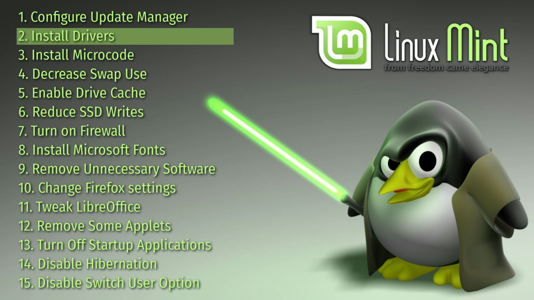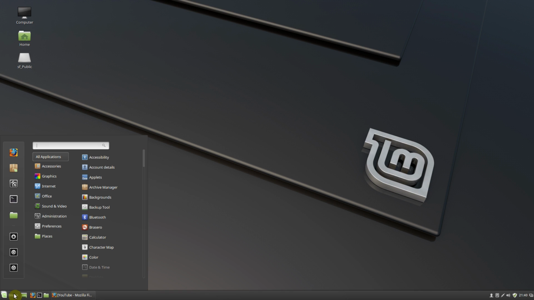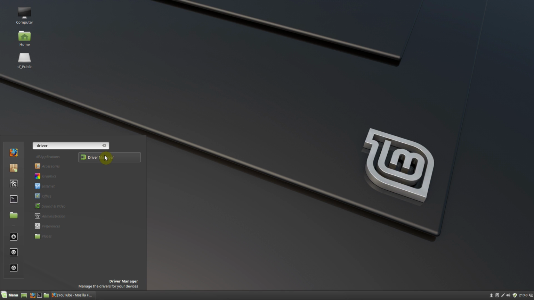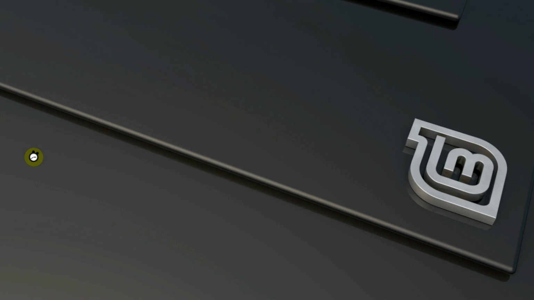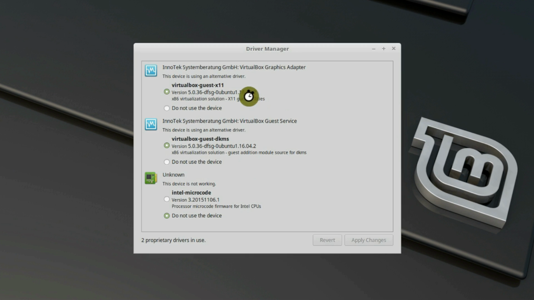Install drivers. Go to the menu and search for Driver Manager. Open it. You probably will need to enter your password. Here you see all the available drivers. I recorded in a virtual machine, so I have VirtualBox drivers listed here. You may also see the drivers for a Wi-Fi card.